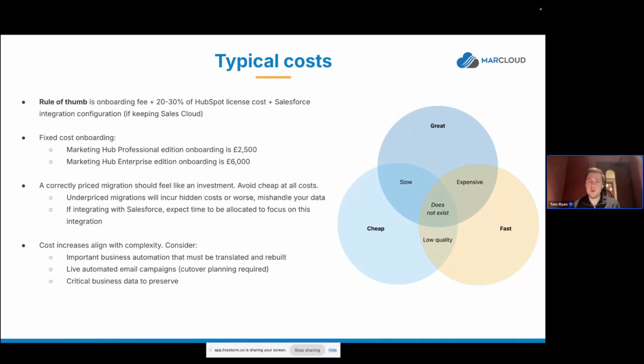Now, the image on the right is quite important here, because if you've been sent a proposal and it looks good, it's fast, it's going to be delivered in time, and it's really cheap, it's probably a red flag. You can only really have 2 of those at once, again, a rule of thumb. So a correctly priced migration should feel like an investment. You should avoid cheap, really, if you want it to be good. And if you're integrating with Salesforce, definitely expect that time to be allocated to the integration, because it's a really important part that's going to set you up for success later on.